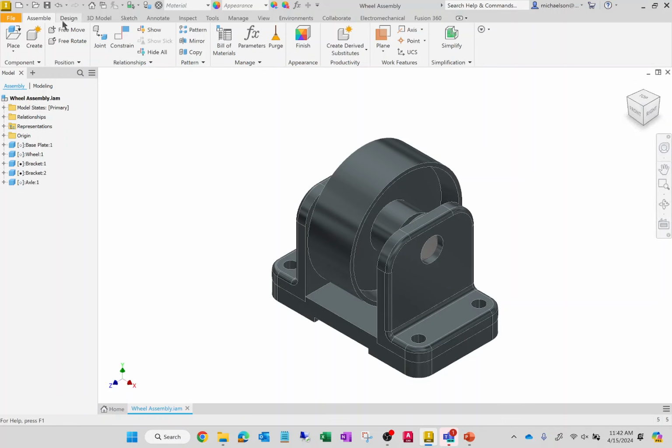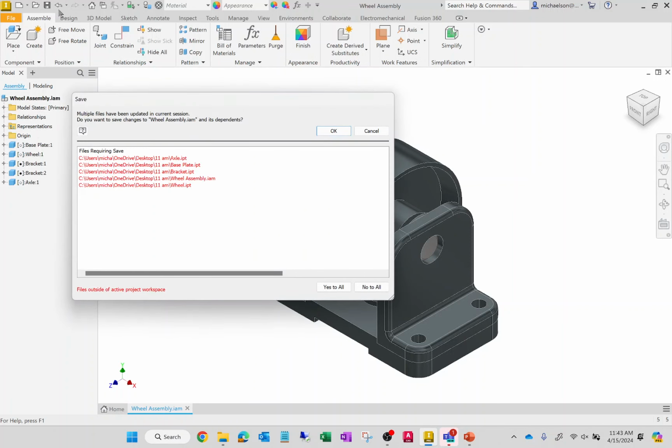Okay, so I like my assembly. I like that it's good to go. I'm going to hit the save button. Now watch what happens when I hit the save button. I get this warning message. What's happening is the following. I created an assembly file and did a bunch of stuff to it, but I also did something else. I assigned materials to the part files. So I didn't just change the assembly, I changed the part files as well.